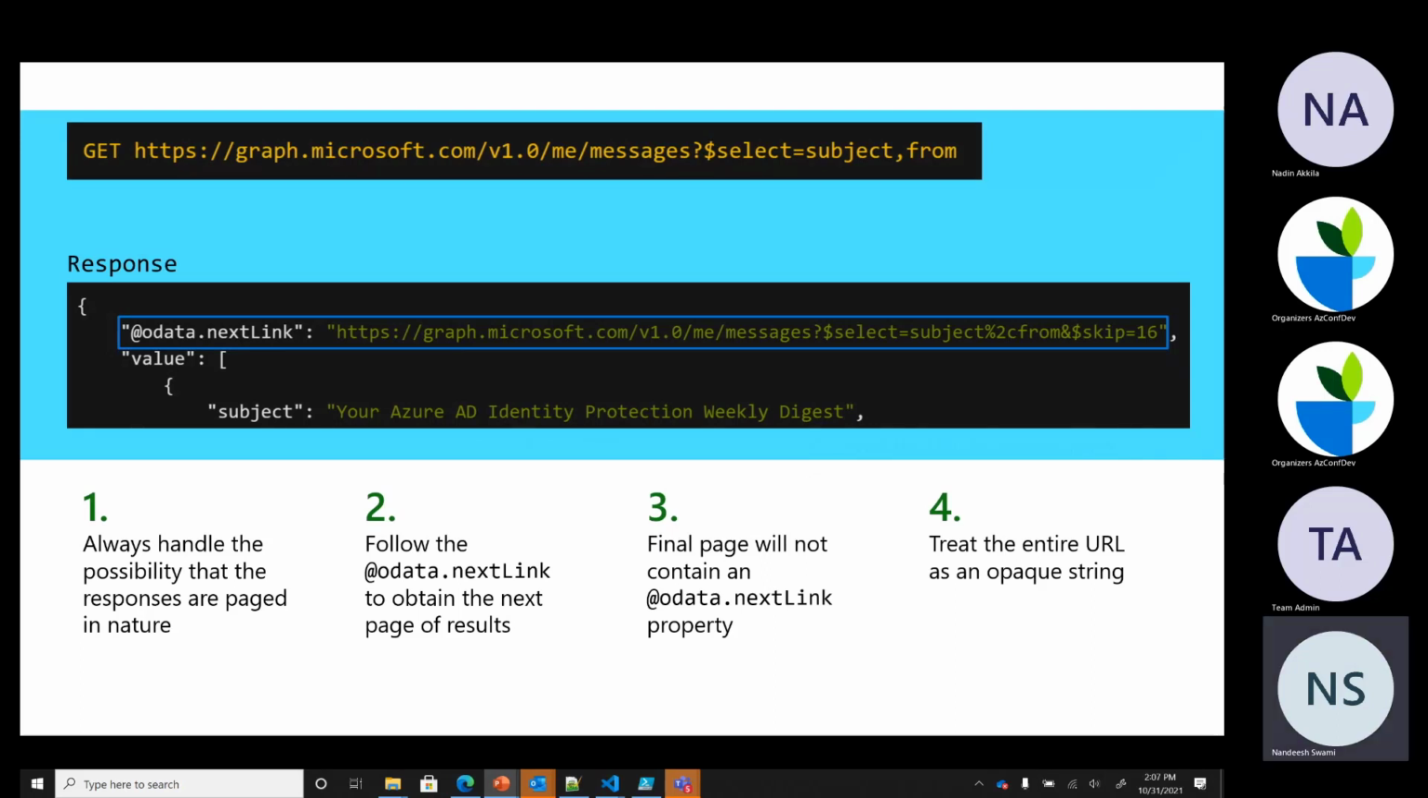So this is essentially what we talked about. And I talked about the raw response, and in the raw response, you pretty much get this @odata.nextLink, which you will be able to utilize to get the next set of results, and you keep doing it in a loop until there are no results.